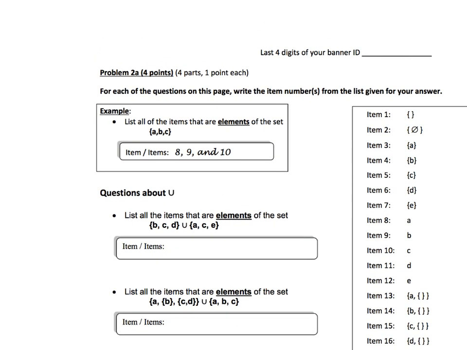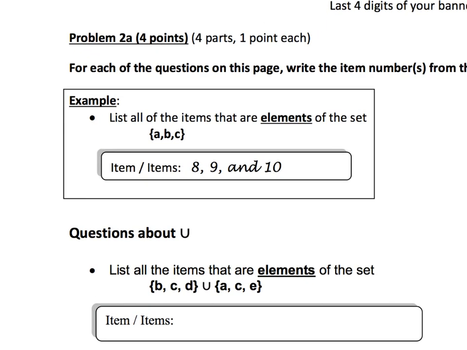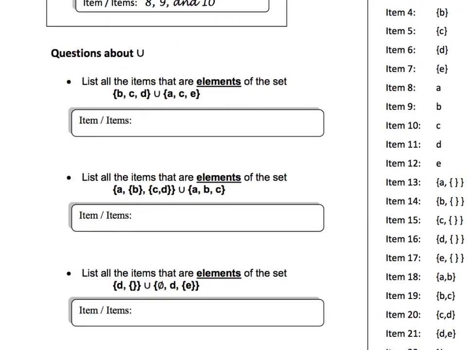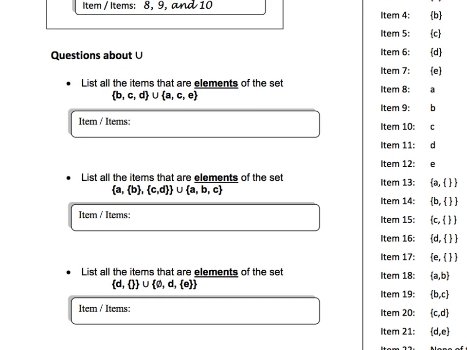Okay, so this problem is all about union, right? Questions about union. And so it's asking, list all the items that are elements of the set that's the union of these two sets. So let's just write out what is that, and then we can look on our list and figure out what it is. So what is in here? Well, union just means everything you got, right?